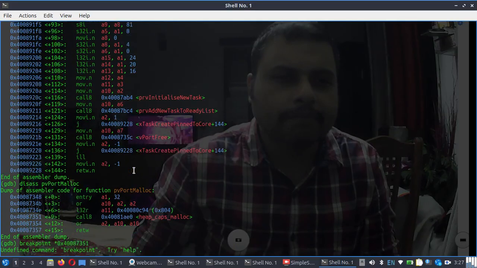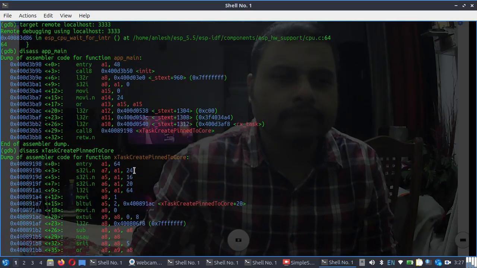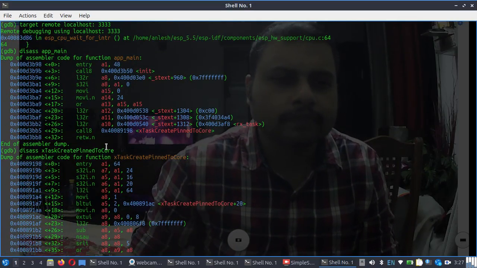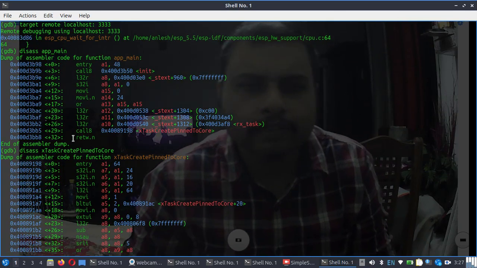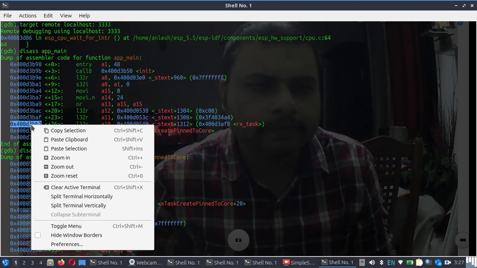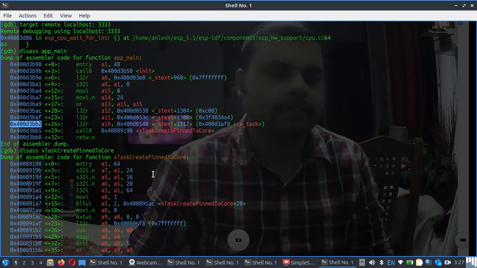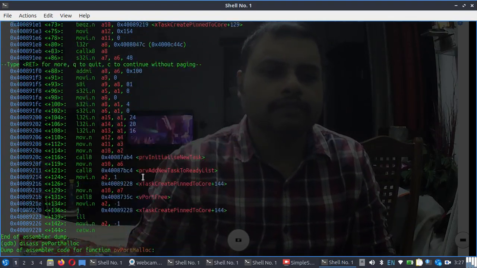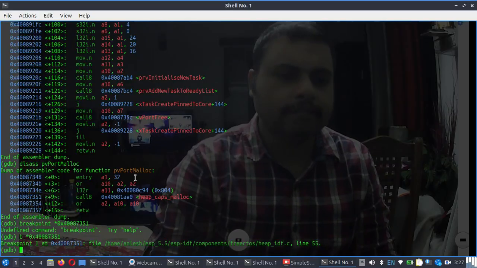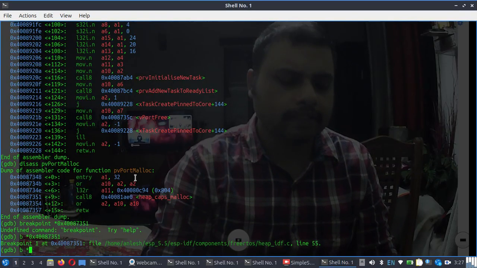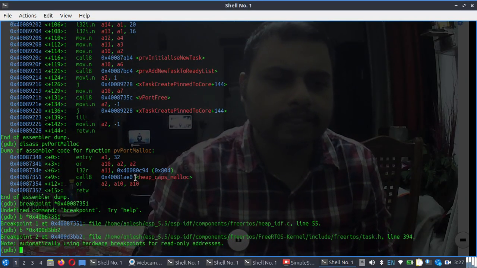And what I'll do, I'll put a breakpoint at this RX task here at this location. I'll copy this, I'll go down, I write B asterisk and this address, press enter.